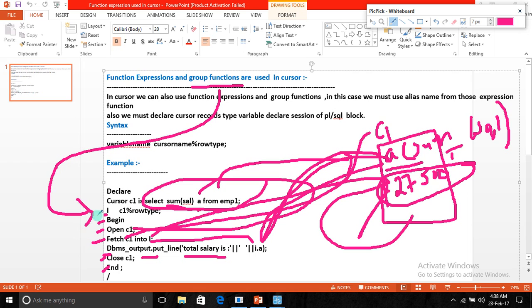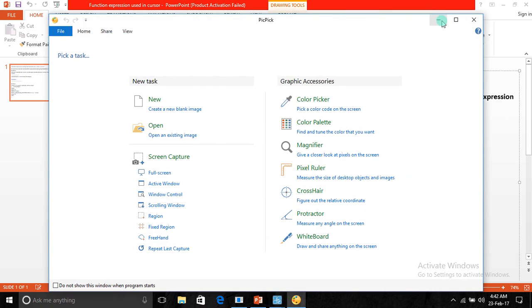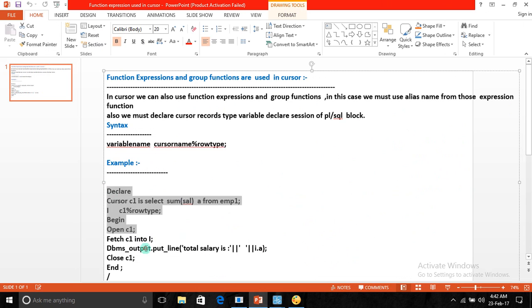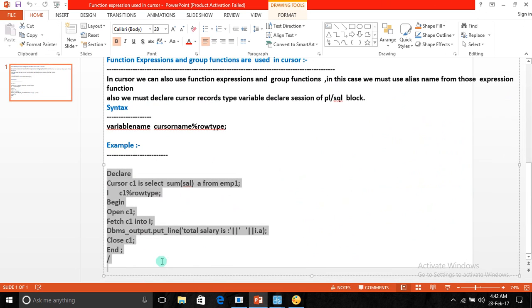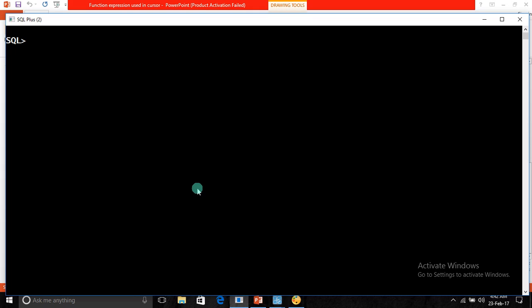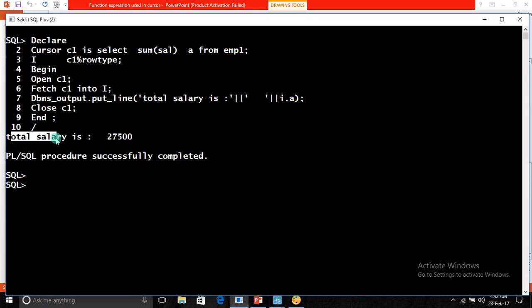So I will copy the same program, go to our tool, and paste it here. So see here, the total salary is 27,500. Now we will modify this one. This is the group function. Without using this alias name, I am trying to execute this program. We will see what output we get.